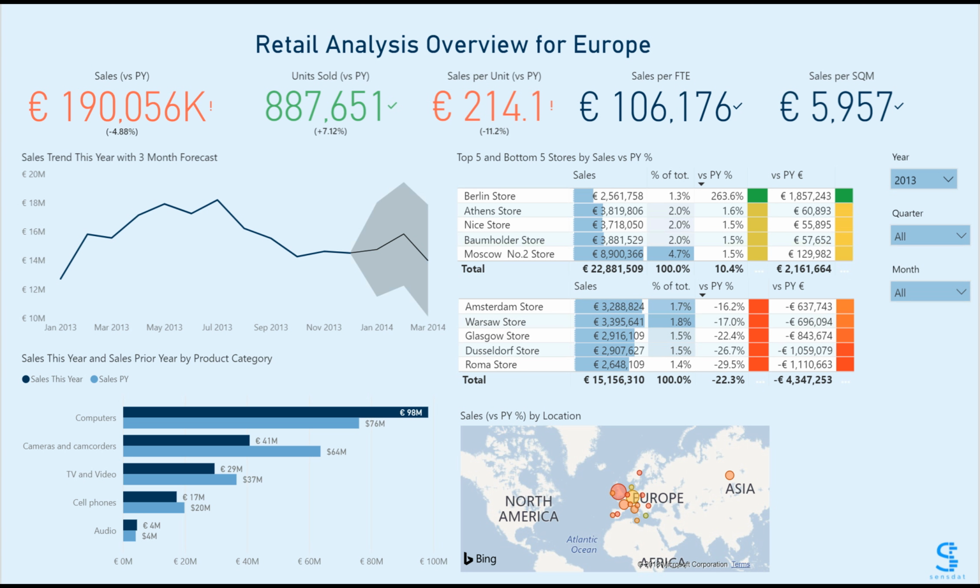In this overview tab, we can see at the higher level the year-to-date sales, units sold, and sales per unit. Each is colored by comparison to the previous year, with the versus prior year percentage just below. In addition, you have the overall sales per FTE and sales per square meter. You can easily adjust the date range using the filters on the right. In the top left, you have a year-to-date trend in sales with a 3-month forecast.